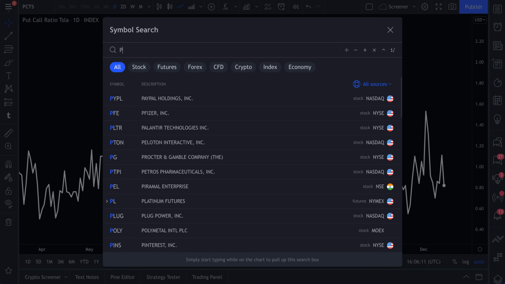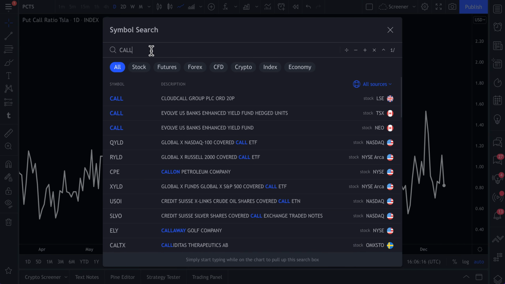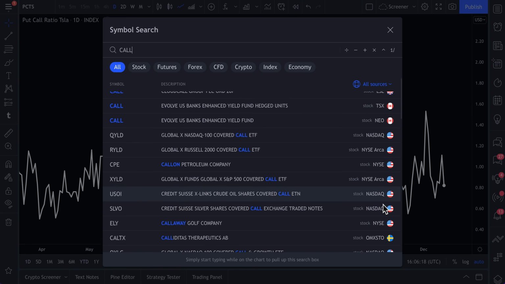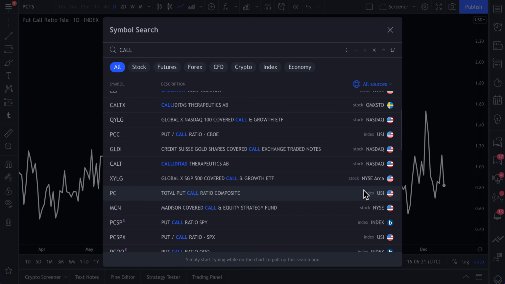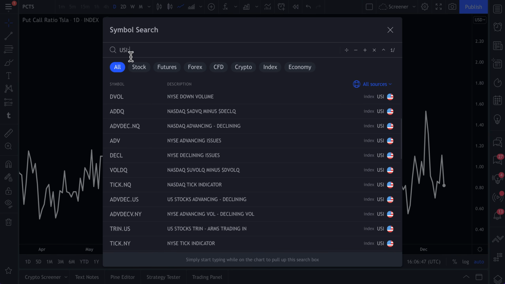Final tip. You'll notice when we search for something, actually in this example, let's do call, you'll see the sources change. And when you enter the TradingView platform, you instantly gain access to data from around the world. So keep your eye on these sources and look for sources to filter by to dig a little deeper. You may notice that this says total put-call ratio composite, index USI. So what we can do up here now is type USI just like this.